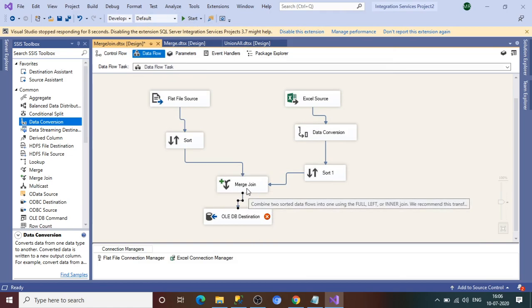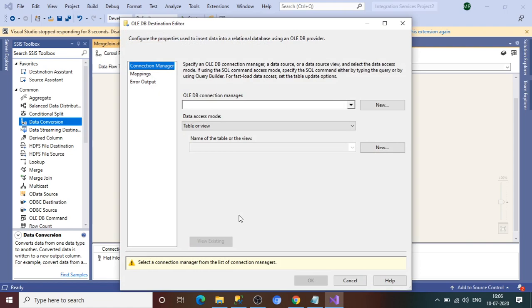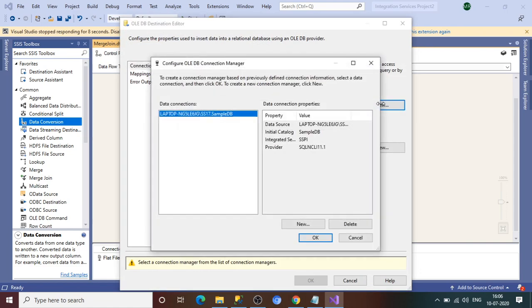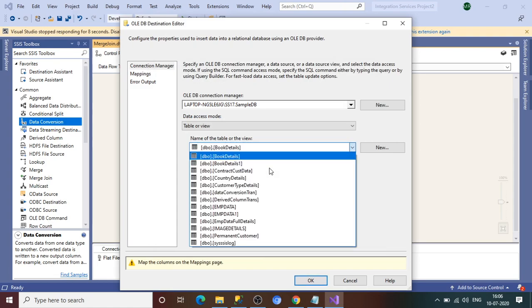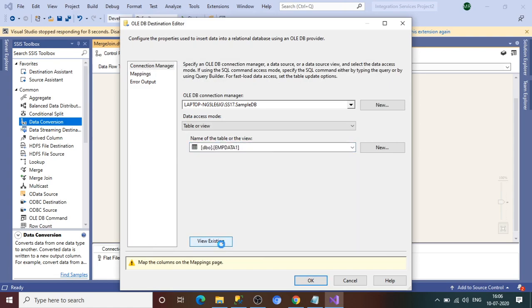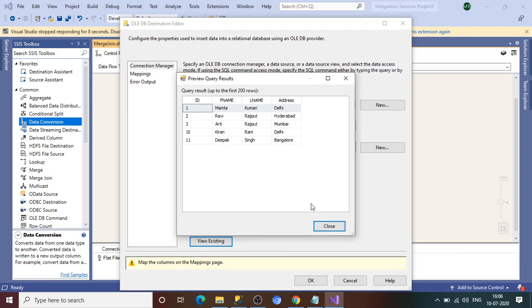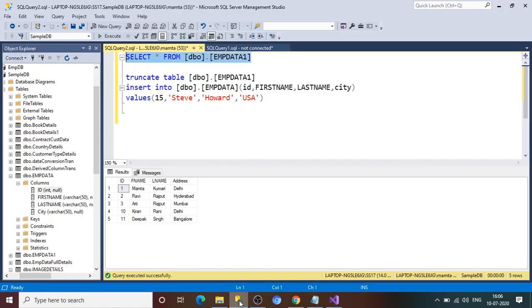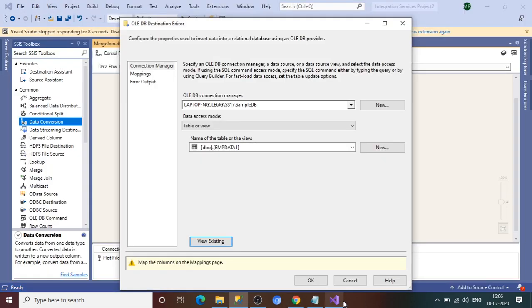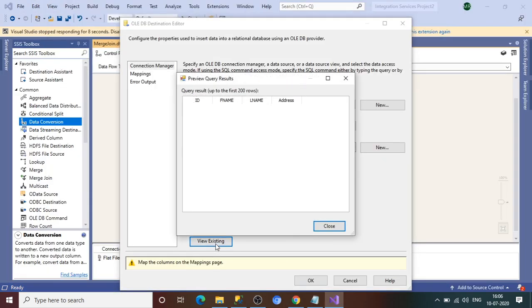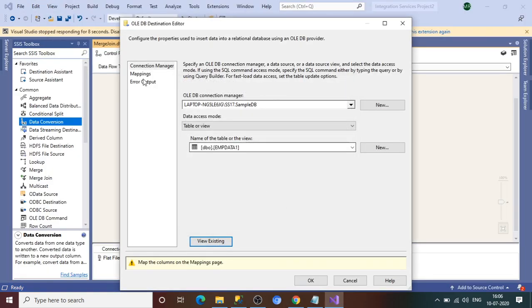Now add your merge join here and configure your table on which you are going to insert the data, which is the same, that is employee data 1. Here view existing. Okay, we already have a record in this employee data table, so let's go ahead and truncate this table so that we can see the effect of the merge join transformation. Go ahead and truncate this table. Now go and check the existing data. We do not have any existing data.